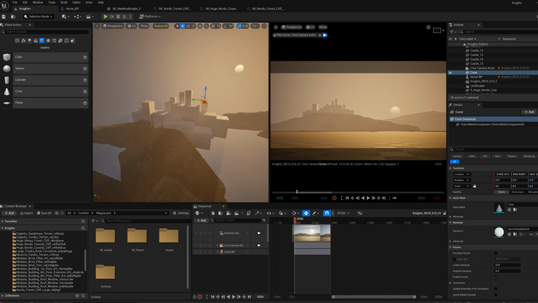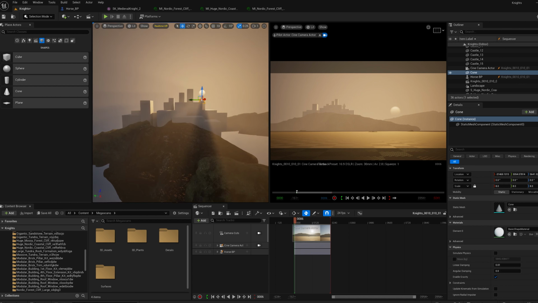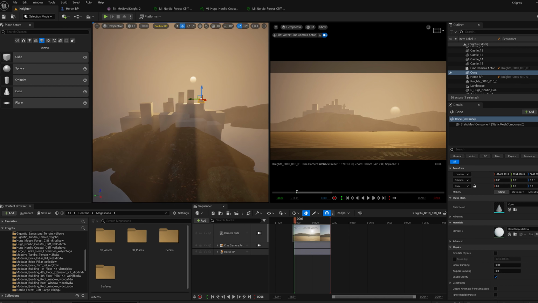And I'm actually having fun with this. It's kind of fun to shape a castle like this. It's a little bit like being a kid with your Lego and just putting it together.